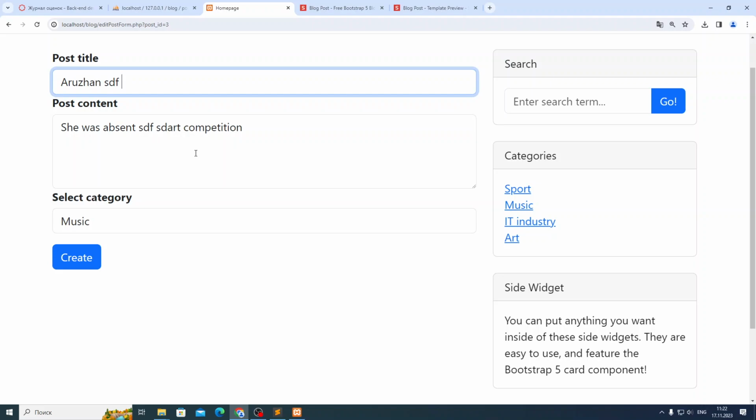If I don't say where ID is equal to something, it does not know what post to change, what post to update, guys.